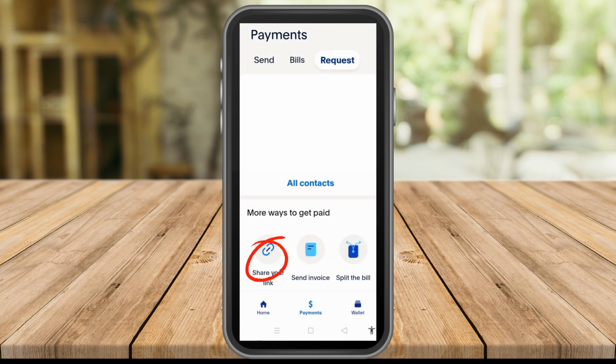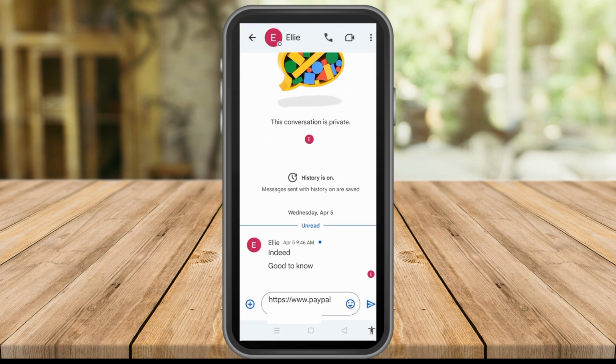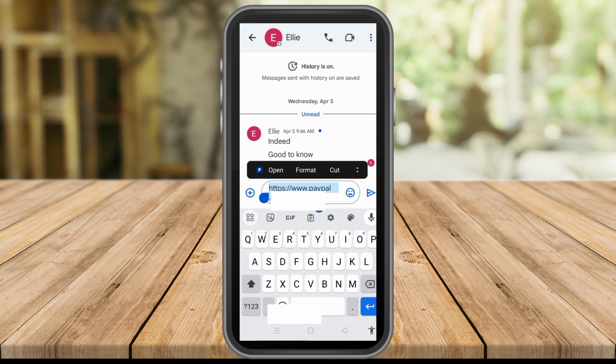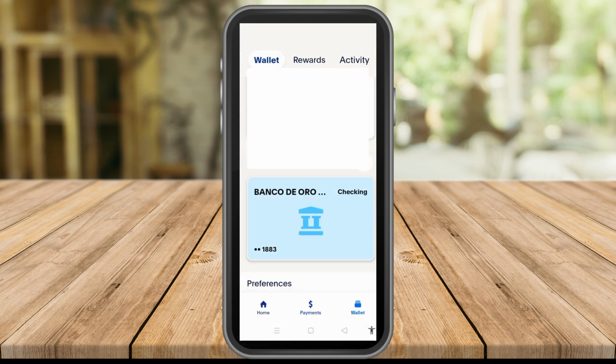Once you tap any of the social media accounts, you can see that your PayPal ID is here. All you have to do is simply send that. Then if someone receives it, all they have to do is click this one and then send money to your PayPal account.